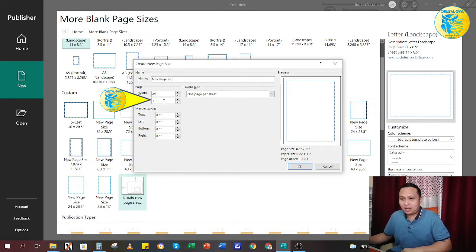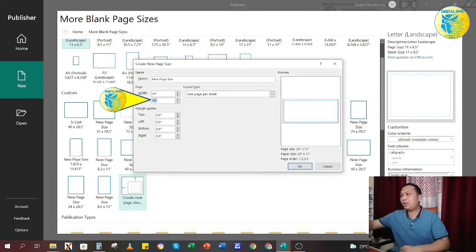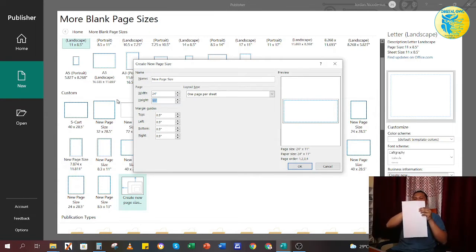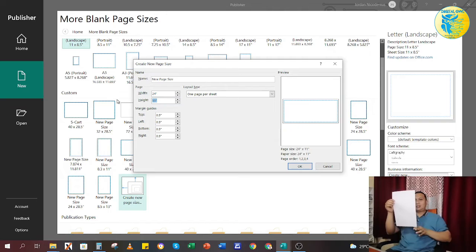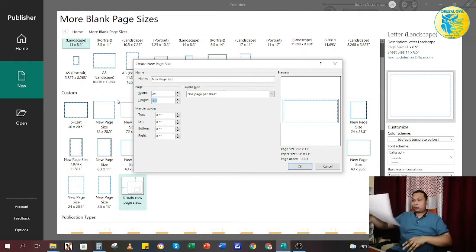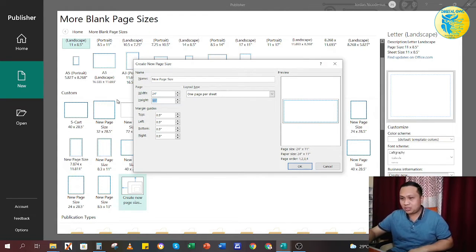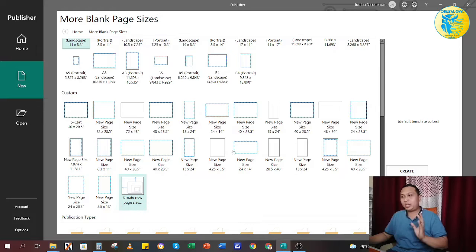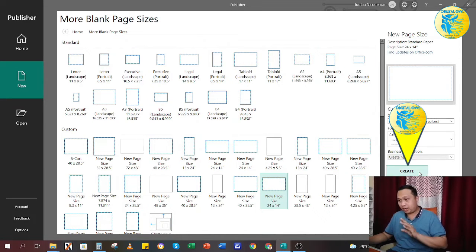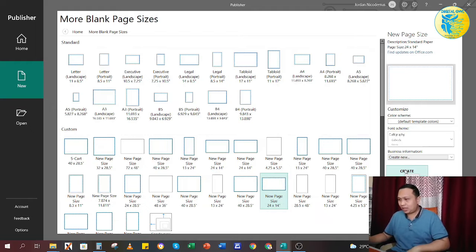In the height, okay, so the width is, there's 3 of this. So the height will be this one. Okay, and the height is, we all know that is 14 inches. So click on 14. Then click OK. And then on the lower right part here, you click Create. Click on this, Create.